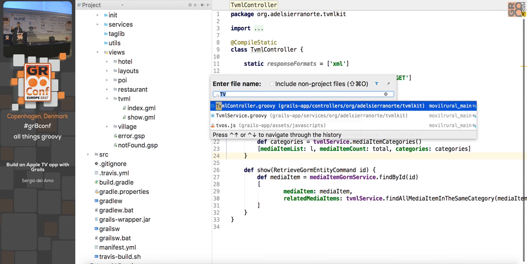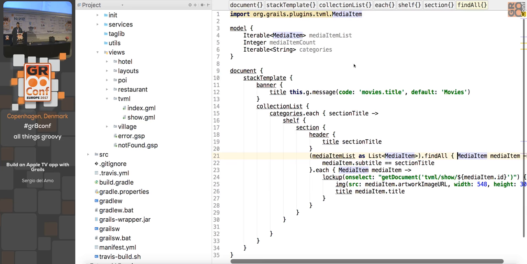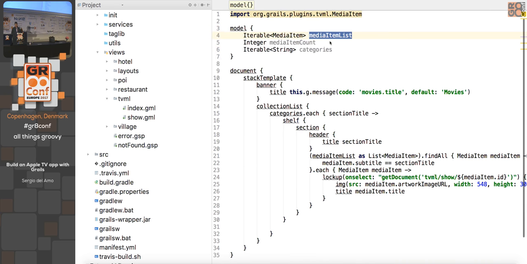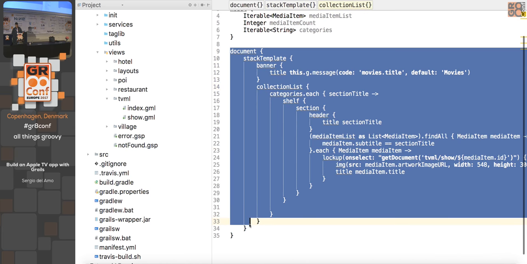Markup view has the same conventions as with a GSP. The only thing is, instead of suffixing the file with .gsp, you use .gml. So this will be TVML index.gml. It works the same way as with the JSON views. You have the model here. As you see, I have three items, one item for each key that I returned from the map. I have the categories, which is a list of strings, and the media items, which is a list of the movies. And then basically you are outputting XML.